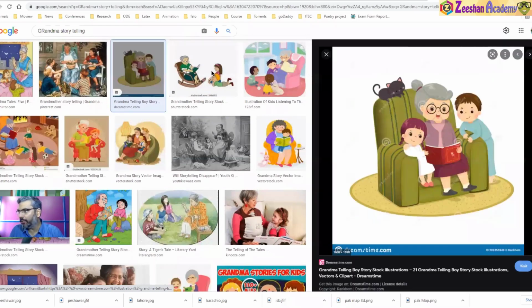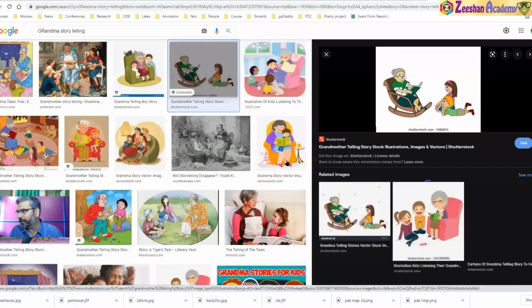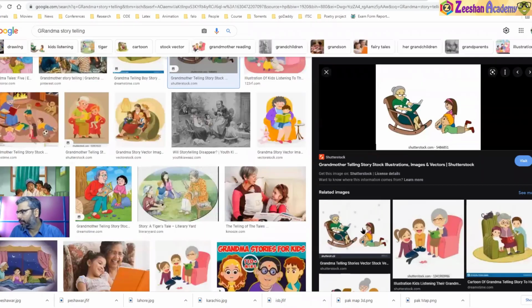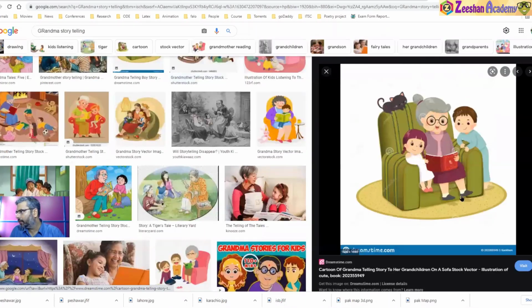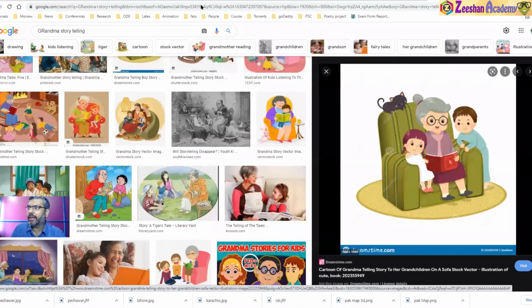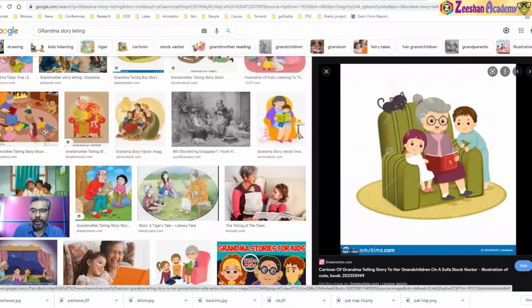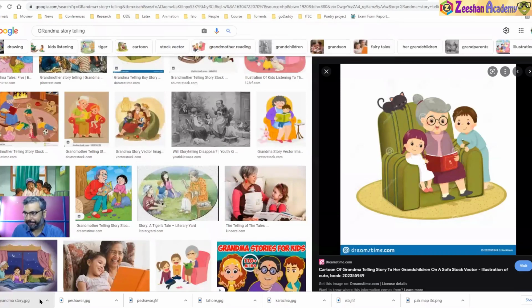I hope it's allowed. We need to have a free icon as well. It's a good resolution. So I can use this. Actually, I like this one. So let me just save this image inside my Android class folder. There's a folder I've written as images, which I used in previous class as well. I will just use this for all my reference images. Grandma story. Okay, so I save this image here.